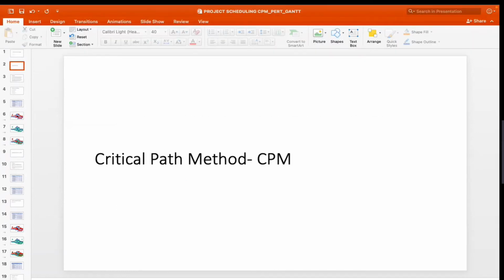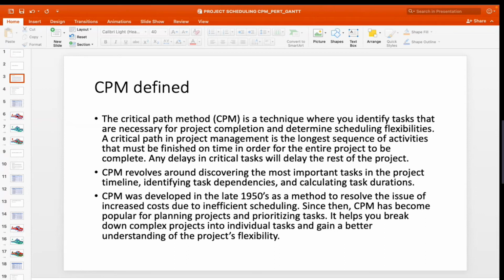So the CPM stands for critical path method, and the critical path method is defined as a technique where you identify tasks that are necessary for a project completion and determine scheduling flexibilities. A critical path in project management is the longest sequence of activities that must be finished on time in order for the entire project to be completed. Any delays in the critical tasks will delay the rest of the project.